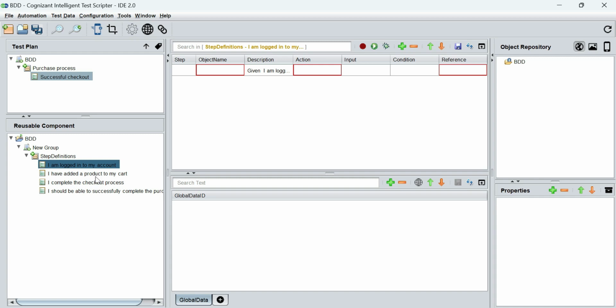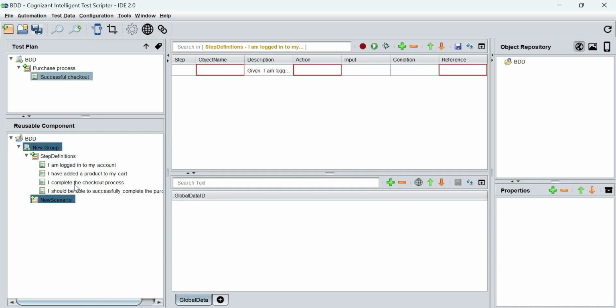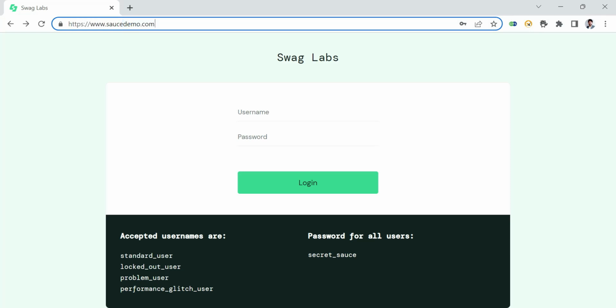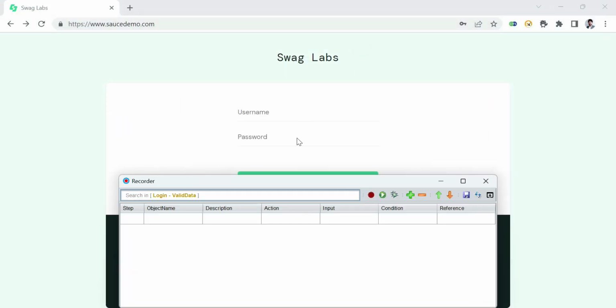So what I will do is I'm going to create a new scenario, and I'm going to call it the login scenario, and I'm going to say valid data. So I'm going to log in with valid data into the application. So the best way to approach this is to start recording. So I go to kids, under login with valid data, I start my recorder.